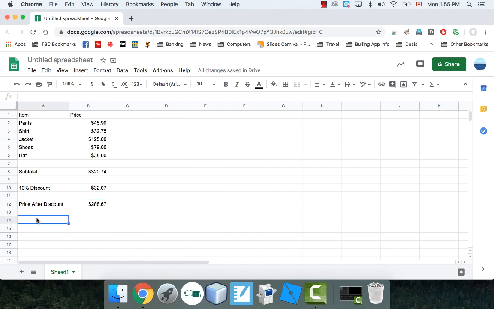Okay, now let's just get the final amount. We're going to add taxes, and then we'll get the final amount. So tax in Canada is 13%. So the formula for that one is going to equal my price after my discount times 0.13. There's my taxes, so it's $37.53, and final total.